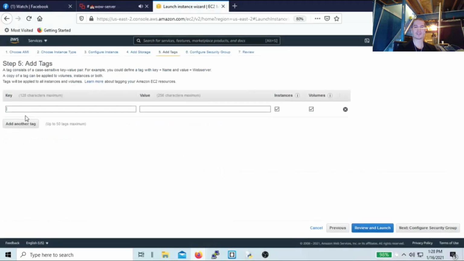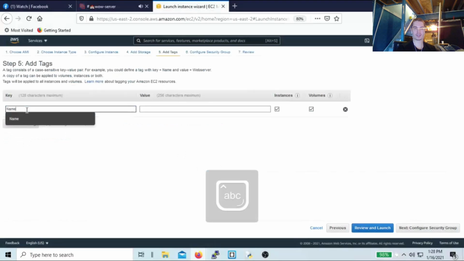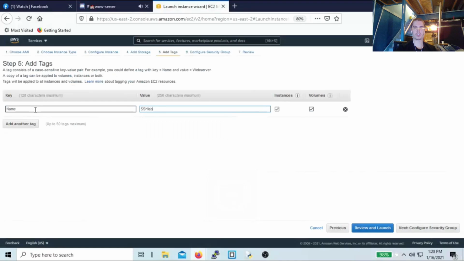All right, in this case, we're just going to add a tag just because we want to give it a name. So we're going to say SSH Lab for the name. And basically what we're going to do is we're going to go.